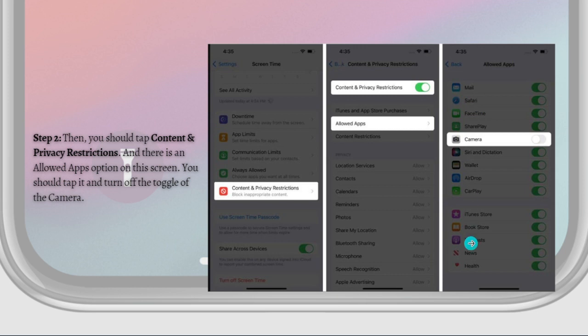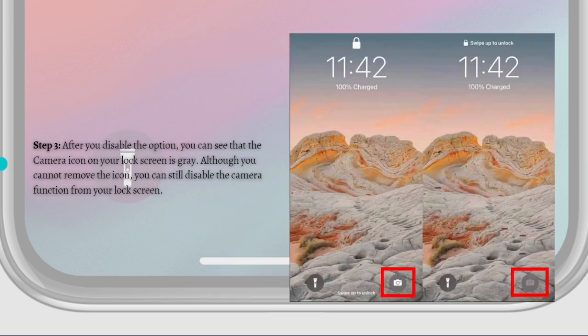So just simply look for the camera from the options and then toggle off the camera again. And then after you've done that, after you've disabled the option, you can see that the camera on your lock screen is gray. Although you cannot remove the icon, you can still disable the camera function from your lock screen.